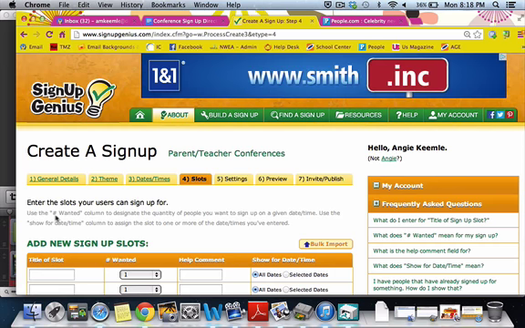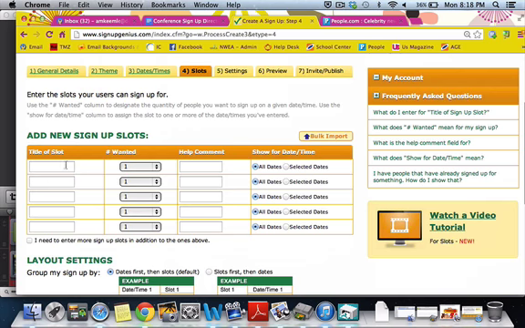Now that it's clicked on Update, you're going to go into your Slots tab. In the Slots tab, you do need to give a title to your slot. I name it Parent Teacher Conference.